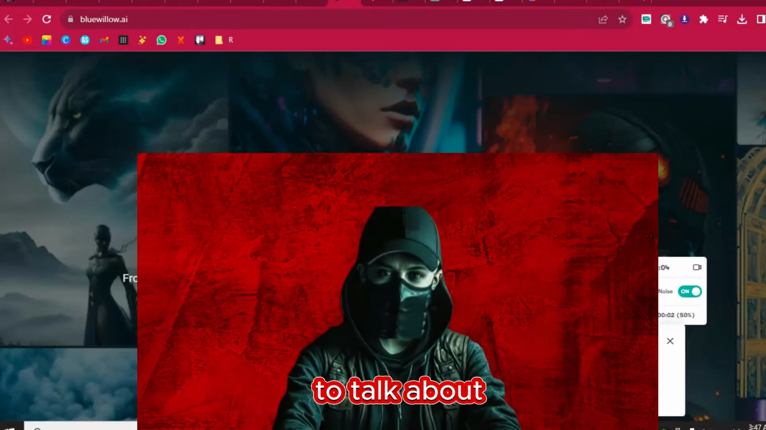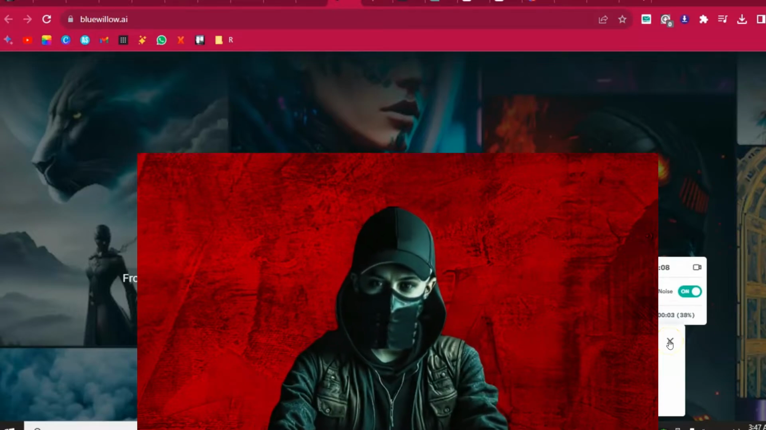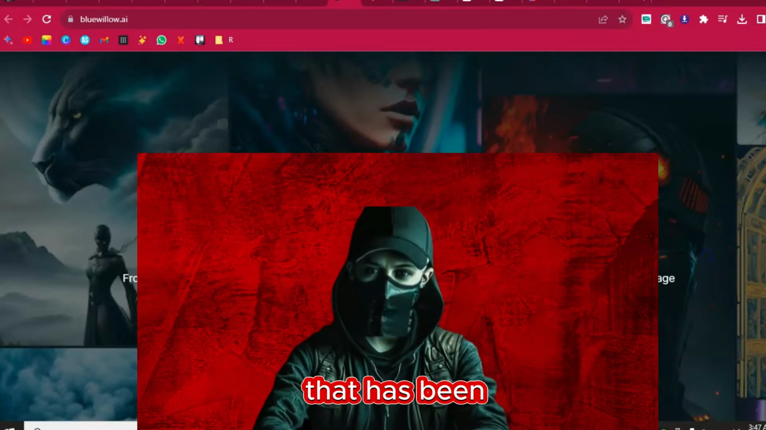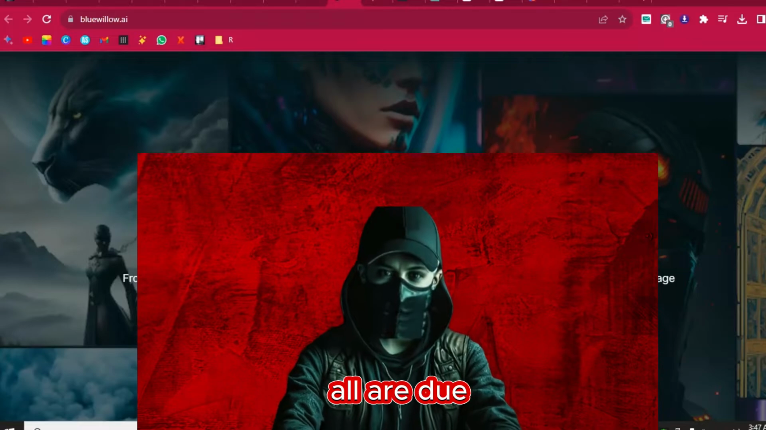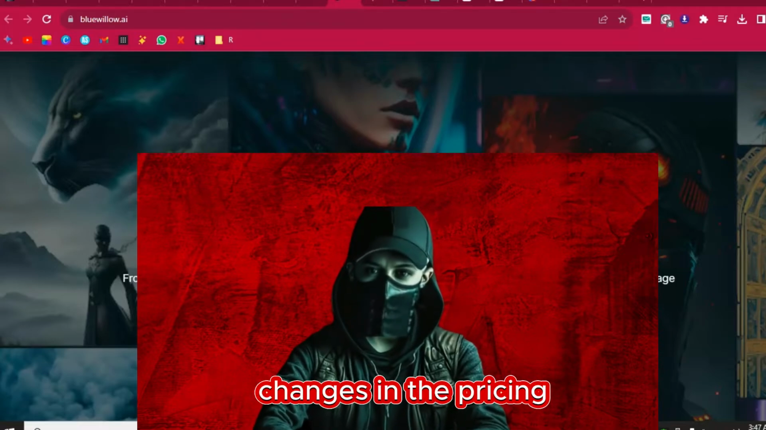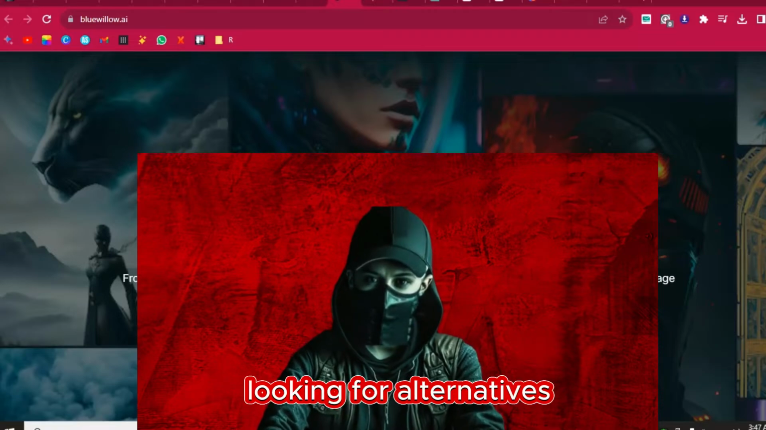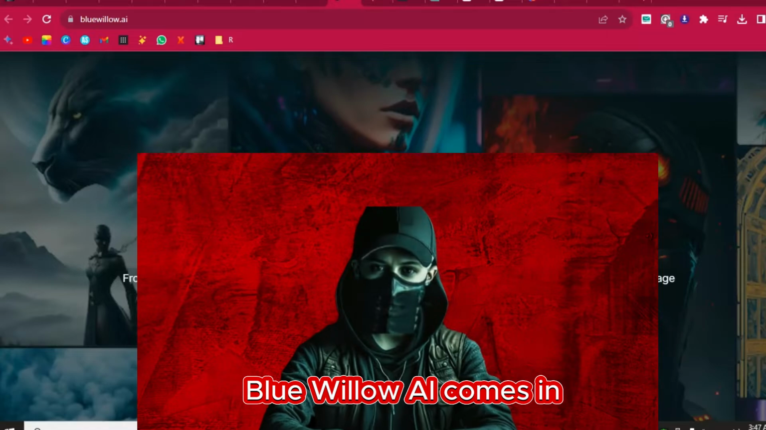Today we are going to talk about an alternative to Midjourney, which is Blue Willow AI. Midjourney is a popular AI art text-to-image generator that has been widely used by content creators and artists. However, due to its recent changes in the pricing and limitations on free usage, many users are looking for alternatives. This is where Blue Willow AI comes in.